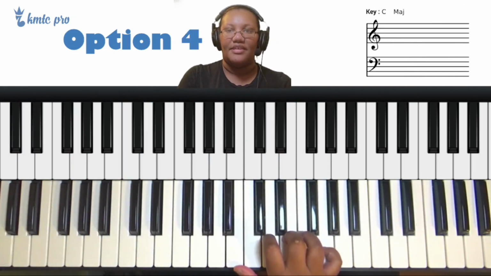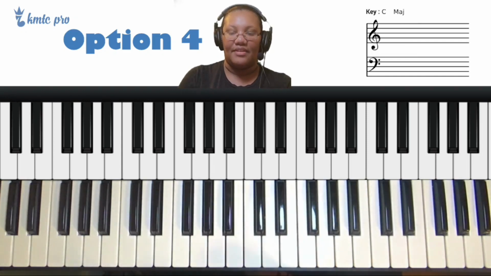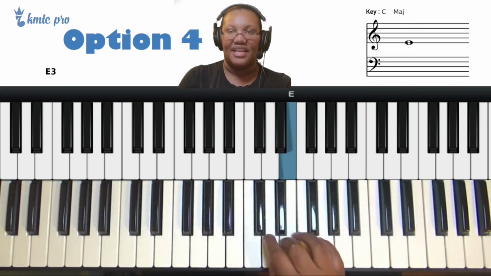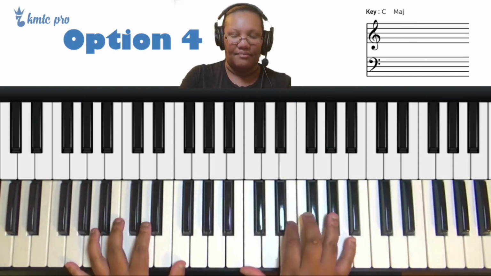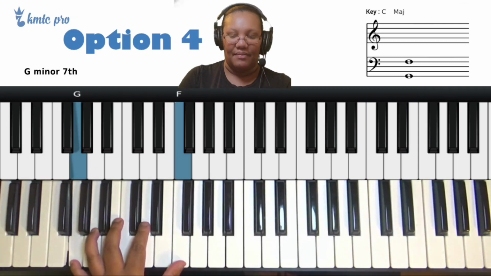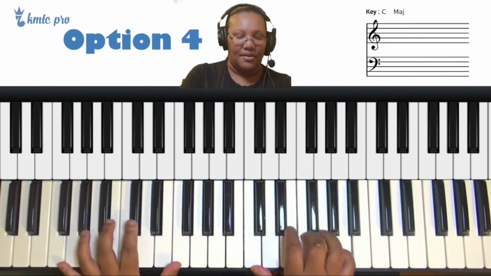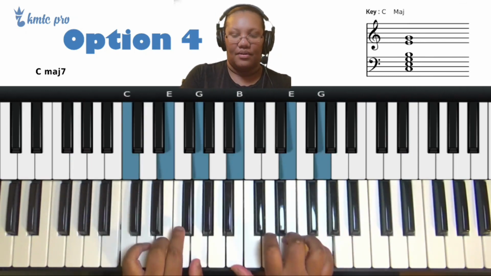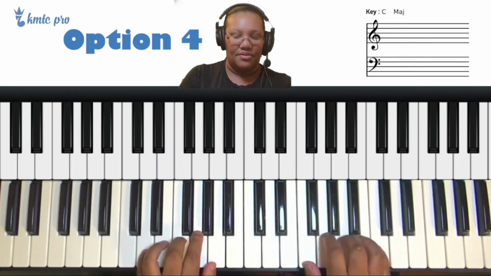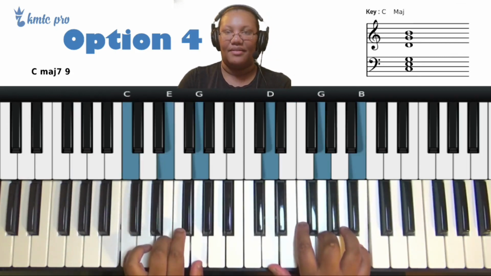Option number 4 is to find the 3rd scale degree, which is E, and play that as a major chord, okay? And again, I'm using the G and the F in my left hand, and it sounds good. Alright, so 2, 5, 1. Again, 2, 5, 1. It sounds great.